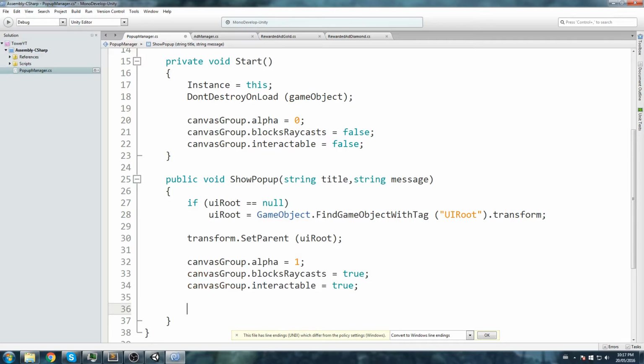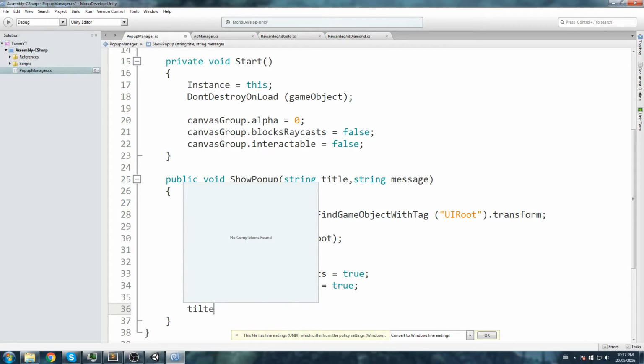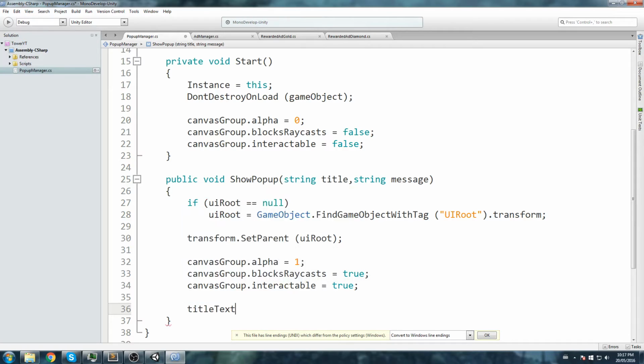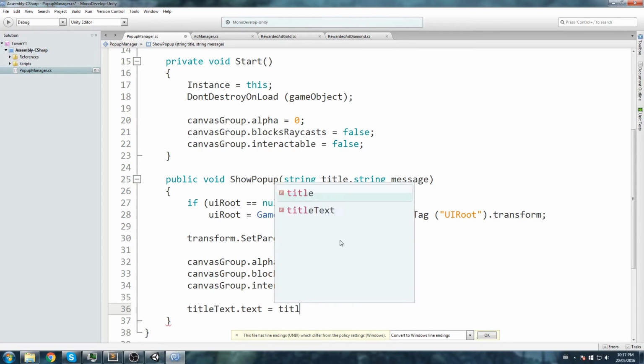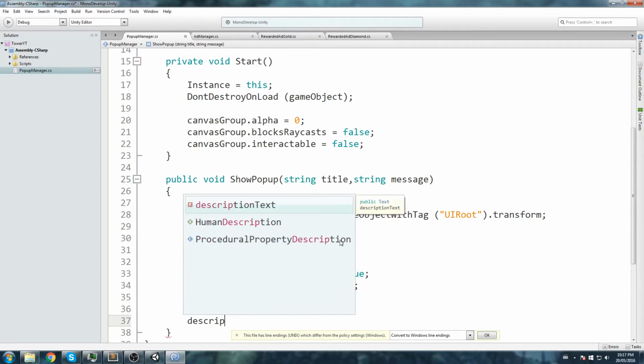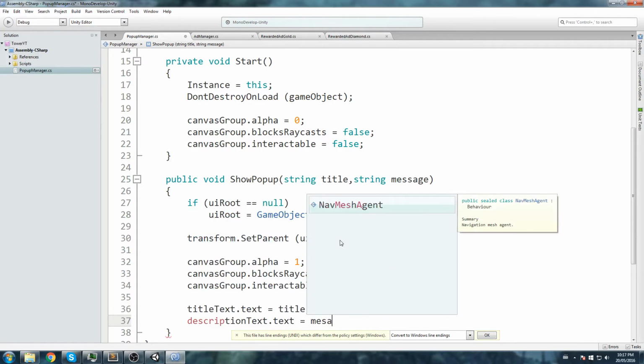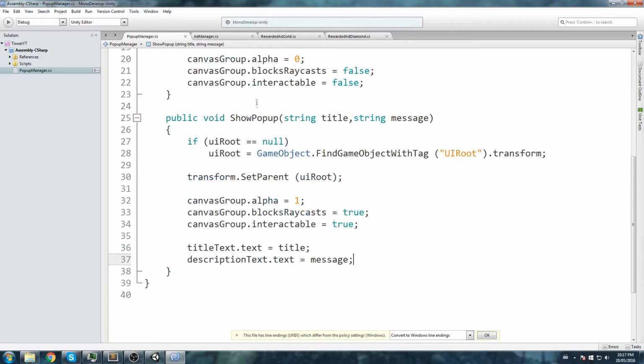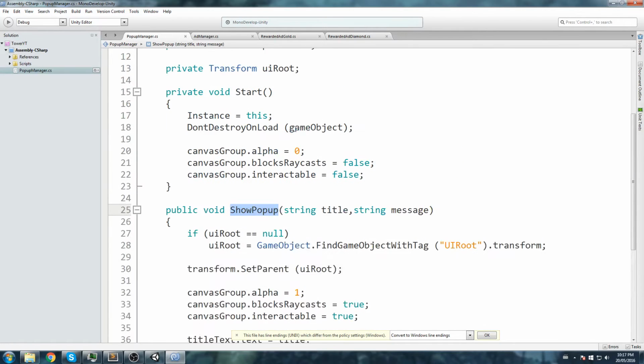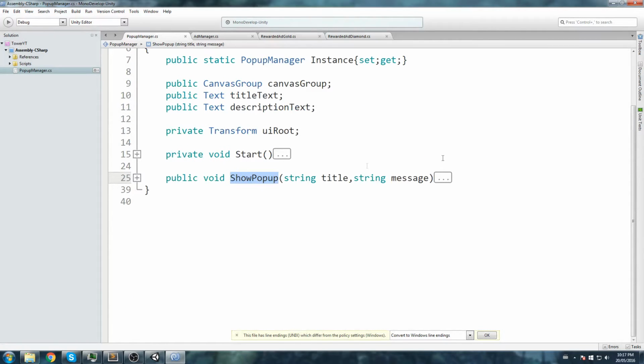You'll see why. Just afterward, let's make sure we actually change the title. So title text.text is equal to title. And below this, description text.text is equal to message. And that's all we need for the show popup. So whenever we call this function, this thing pops in our face, and then it doesn't go away because we never actually remove it. So here is what I was thinking about doing.